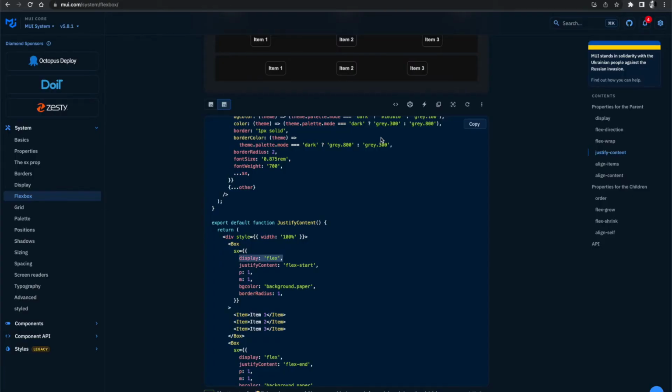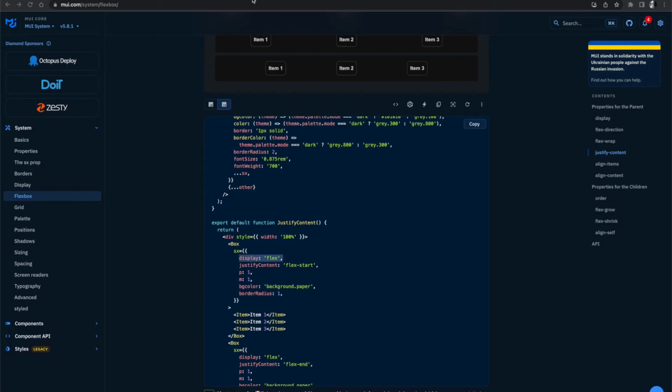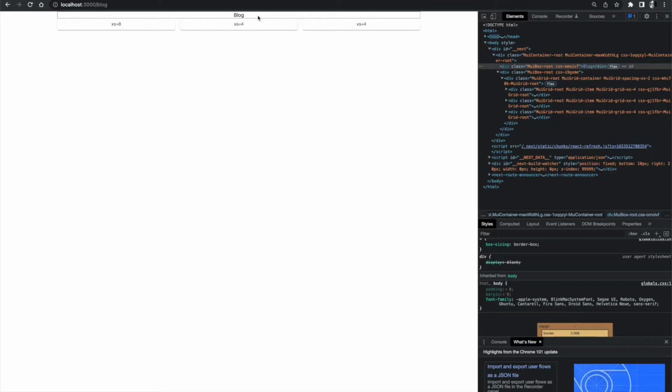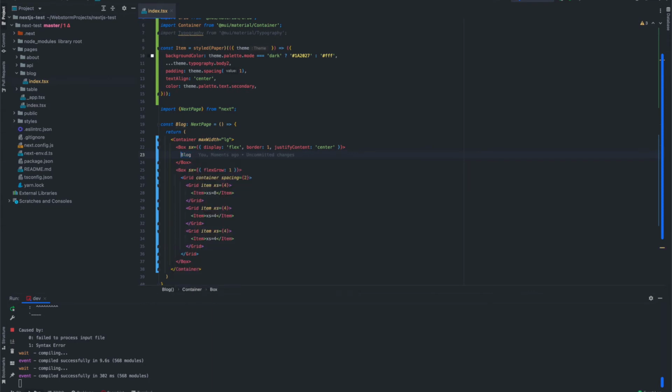So let's add it to here. Display flex. And let's remove the flex scroll one. We will have our border and the block text here. Yes, we made it. Now our element is on the center, but let's make it H1 again with the typography.